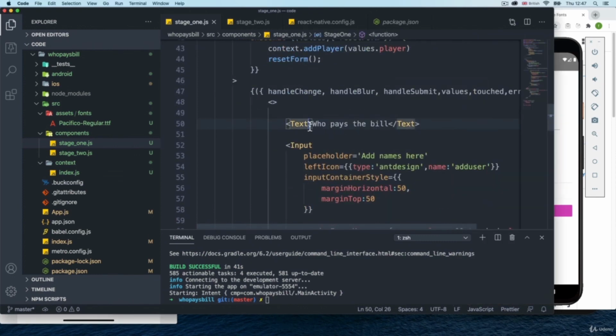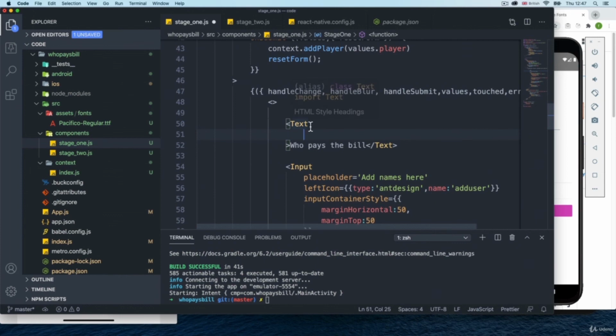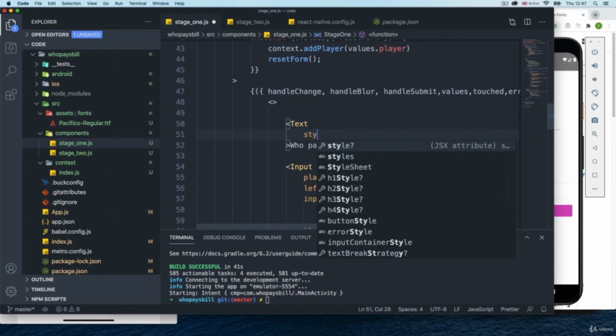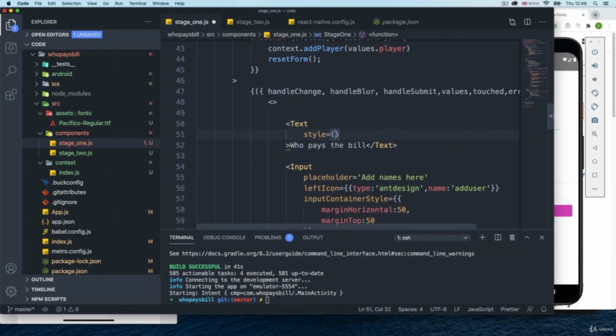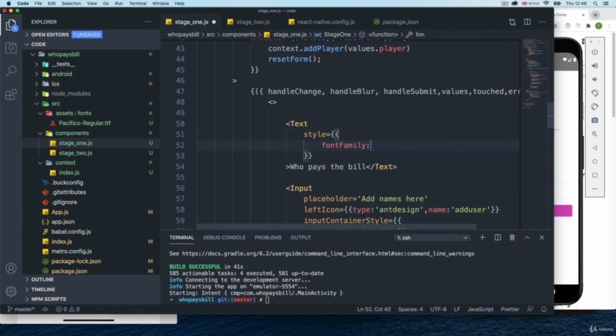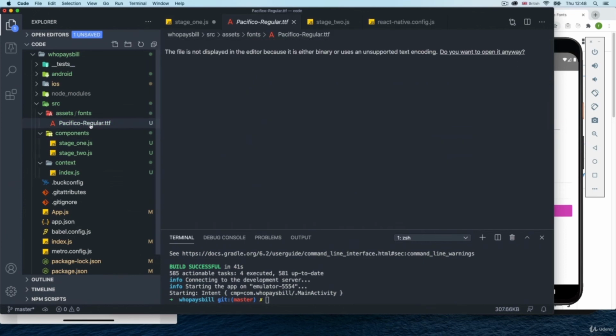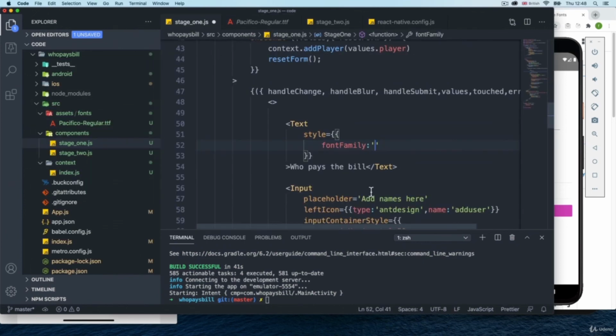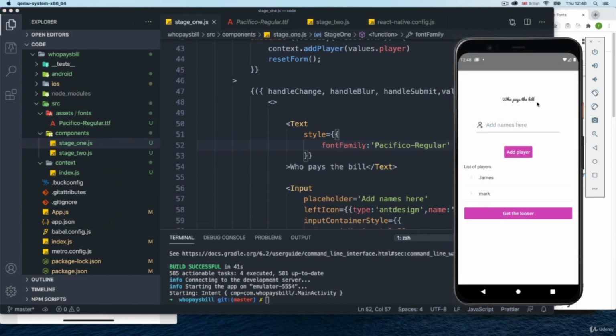Okay, so now what I want to do is change the font style on this one. The only thing we need to do is go to styles and say that this one now contains a fontFamily of, and you need to copy the name of the font without the extension, right? So I'm going to say this is Pacifico-Regular. If I reload the application, notice that we get that style. Of course, we need to do a little bit more just to get something nice right here, but we are getting the font.